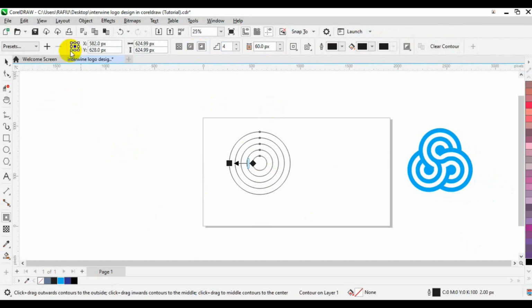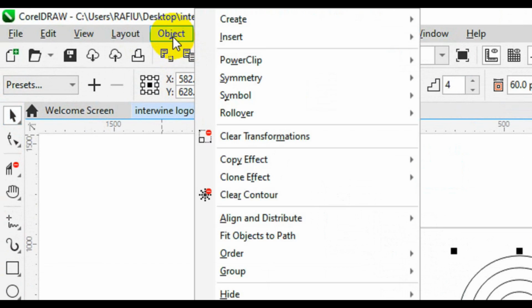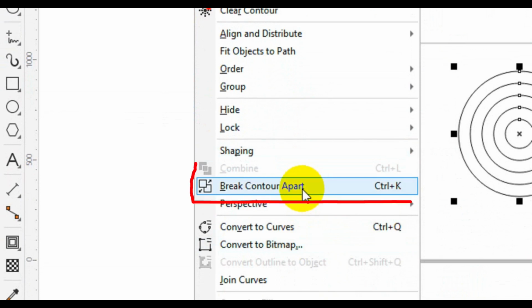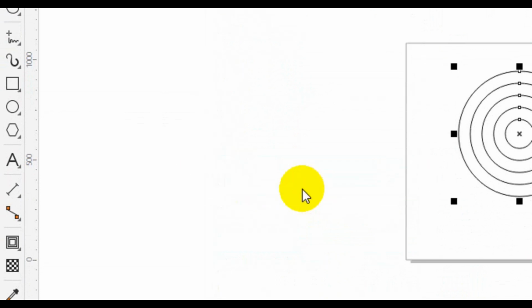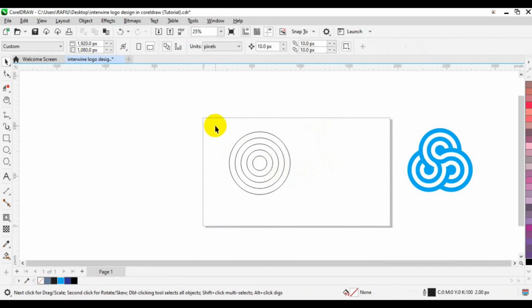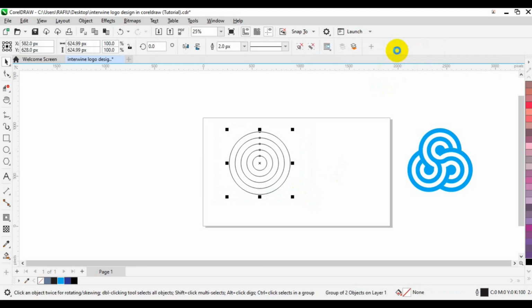So the next thing you need to do is to come to the home tab right here, and then choose object. Then from object, look for break contour apart. So you're going to break them apart, and then it becomes a shape. Okay, so you have to group all the shapes together. Then you have to select it this way, come to the home tab right here and make sure you group. Then the next thing you need to do is to press P to centralize.